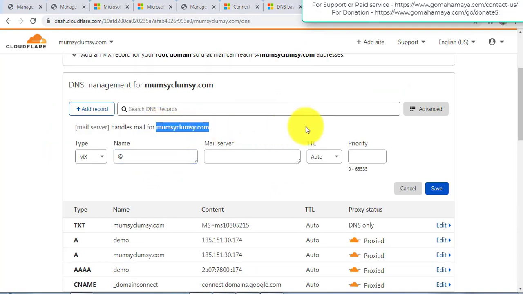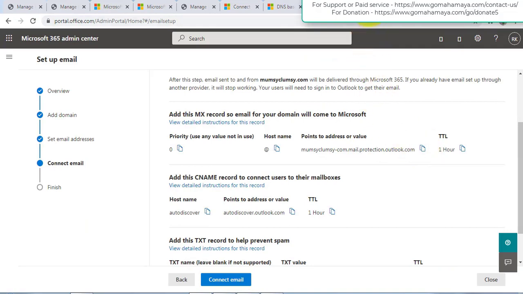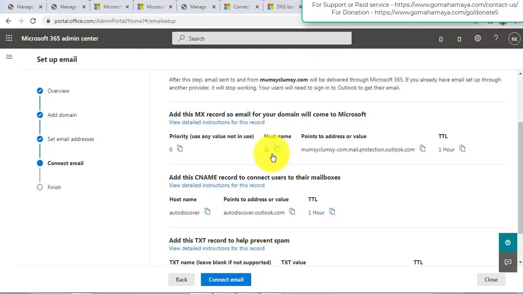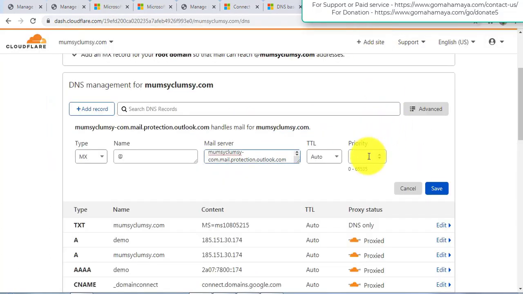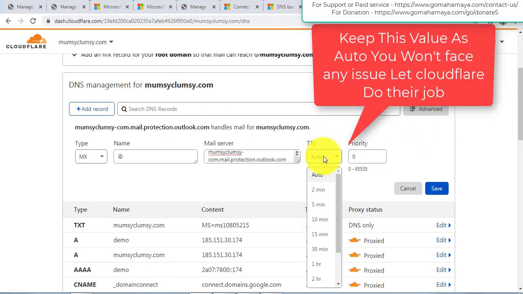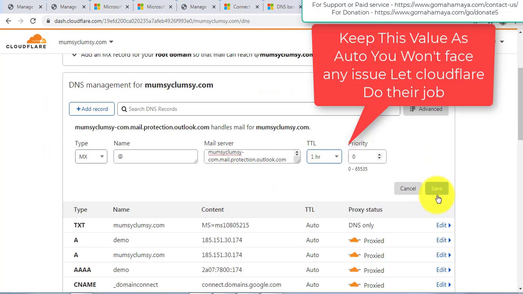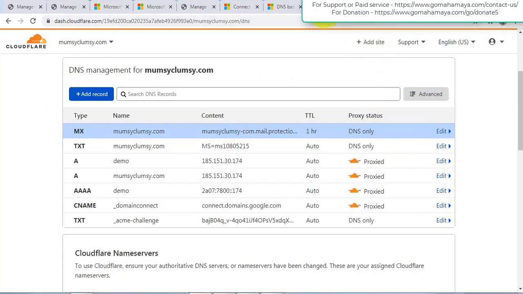I already mentioned, our main website is gomahamaya.com. This is just only for the tutorial purpose, so you should not visit this domain. You should copy this value and paste here. This is the mail server, okay, and this should be auto TTL, and the priority we have to mention as 0. Okay, TTL 1 hour is there, do it 1 hour, because they want their best configuration, so do what they are saying, and then you have to click save. Number 1 part is done.